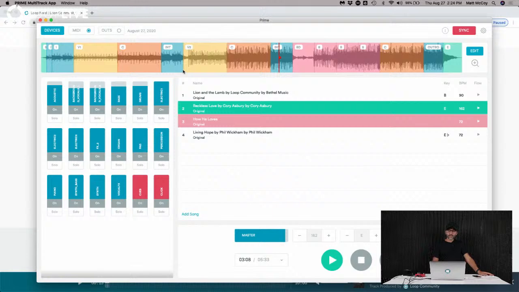So one of my favorite things about playing along with tracks is that you have that metronome, right, that keeps everybody in time, but you also have the voice that tells everybody where you're going in the song. So let's go ahead and press play. I'll play that for you.